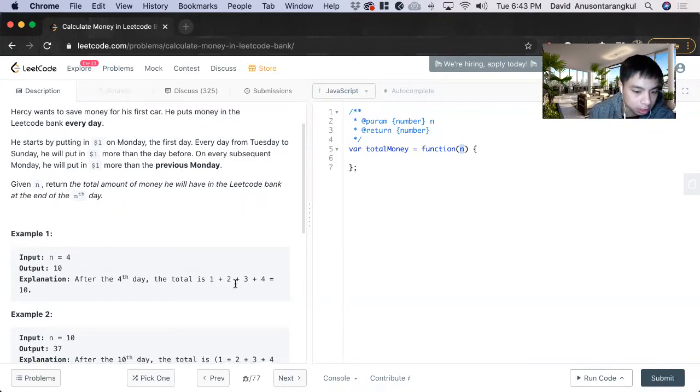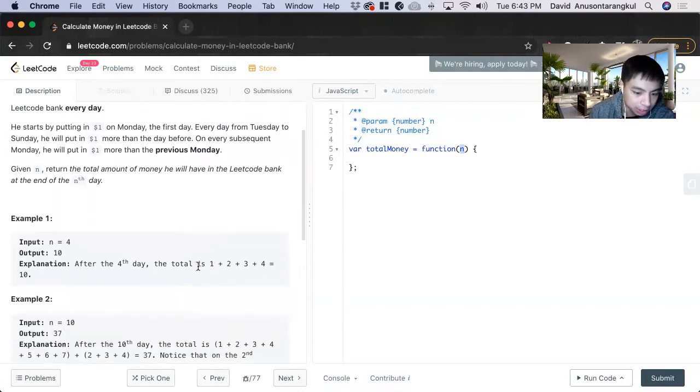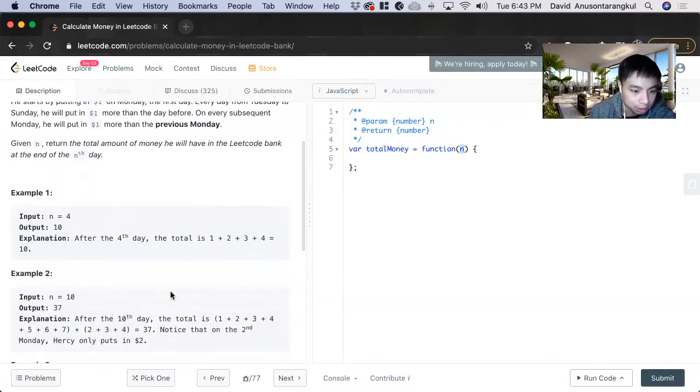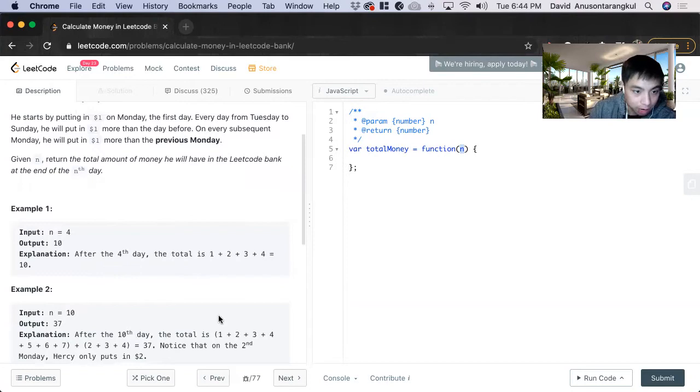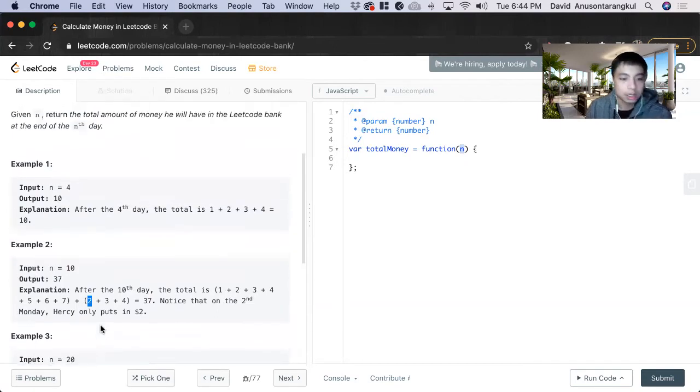But the other catch here is that when we get to the next Monday, we start off again with the previous Monday's deposit plus one more. So on the second Monday, we add 2 instead of 1, and then we follow that same order of adding one more than the previous day.